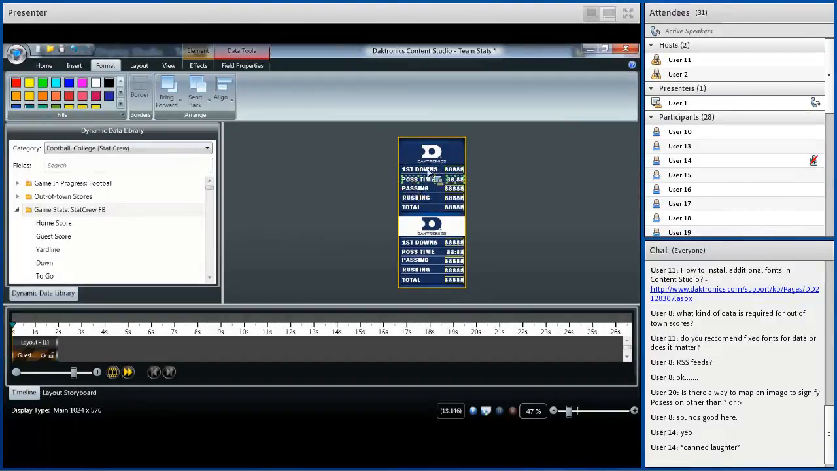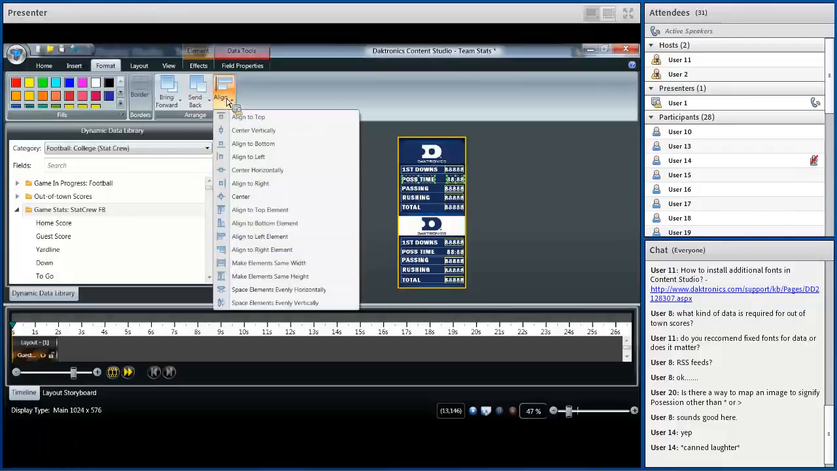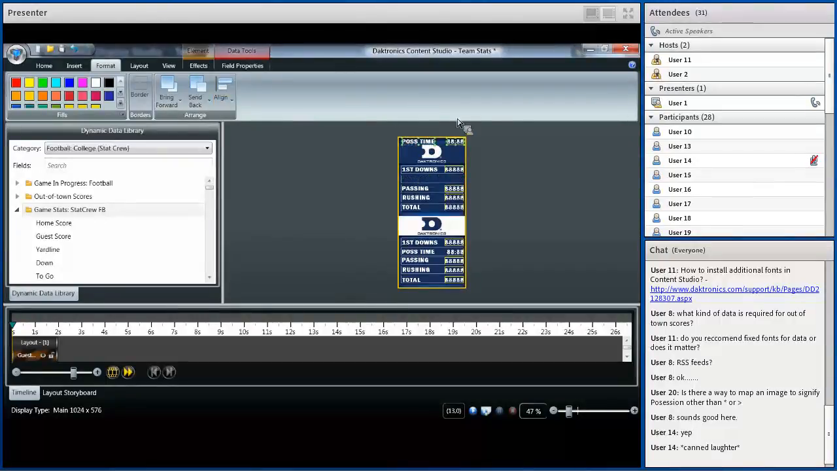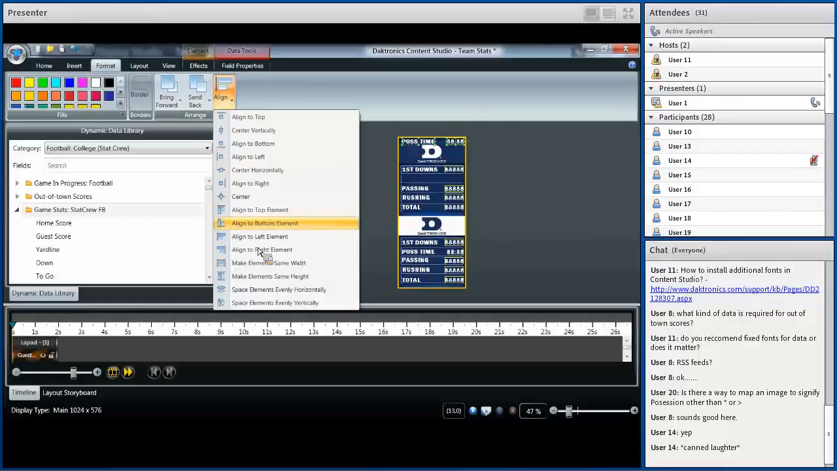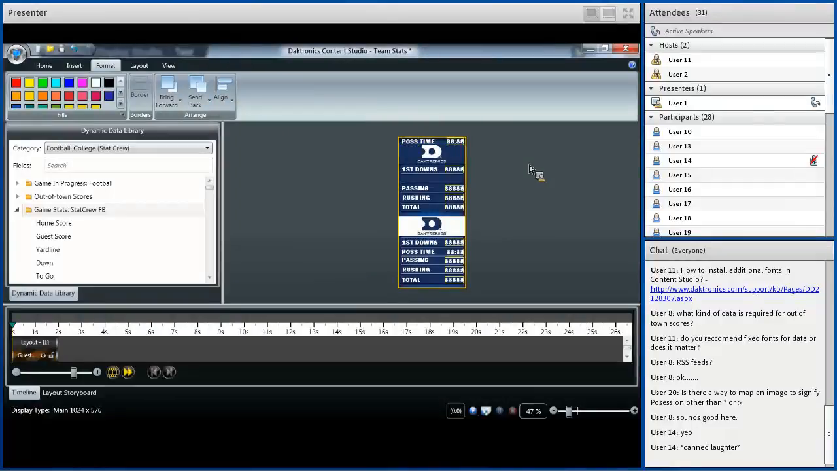One thing to note while you're doing your align tools, if you do align to top as opposed to align to top element, it will actually bring them all the way up to the top. So just be mindful of what you're clicking, and it all depends on what you're trying to accomplish while you're aligning. So I could just hit Control Z or use our undo arrow up here just to put it back. So I'll go ahead and finish aligning these guys.